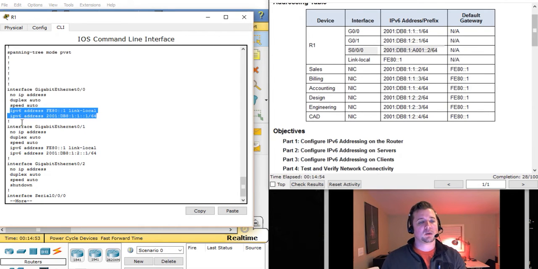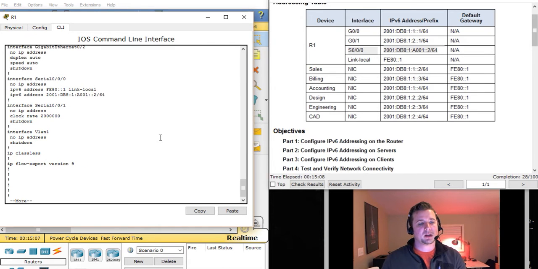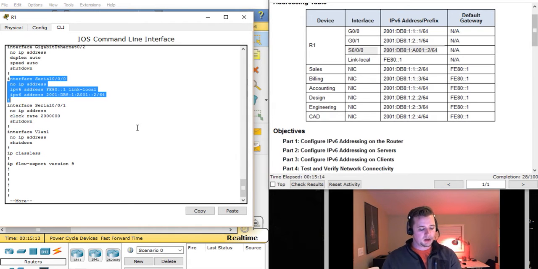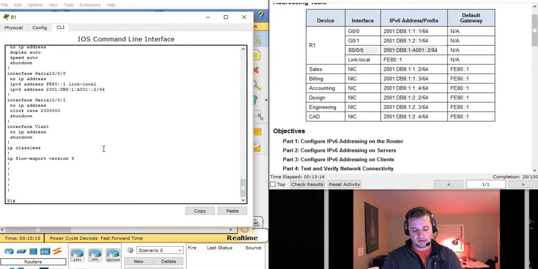And again, you don't see a shutdown, which lets you know, like for example here on the Gigabit Ethernet 0/2 interface, that it is shut down. So we know that the interfaces are up and running right here as well. And we have both addresses for there. We can spacebar down and we get to the serial interface, and we can see the same information there. Q to exit back out.